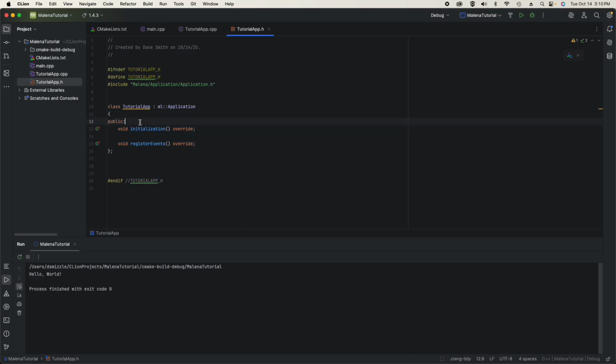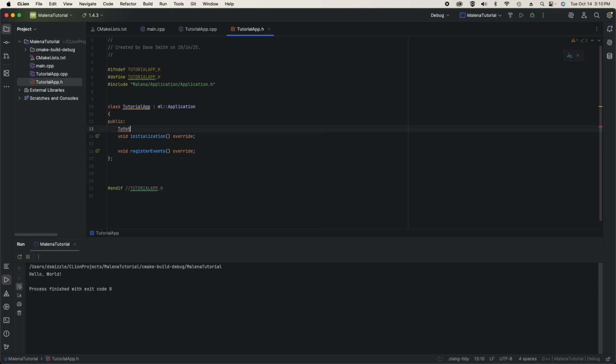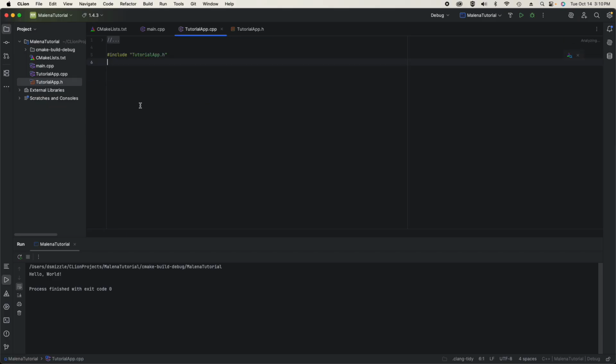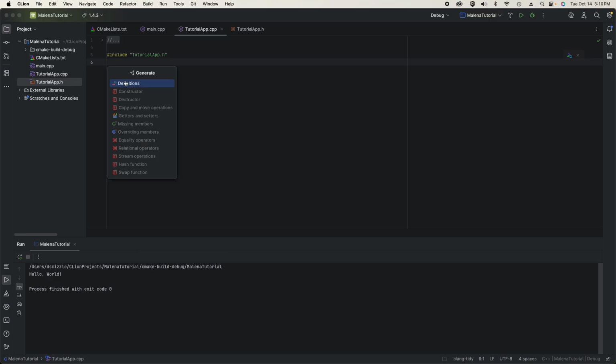The other thing that we need is to make sure that our app has a default constructor. The reason why we need this default constructor is because we are going to use this default constructor to get our parent set and ready to go. So let's go ahead and implement these functions. I'm going to go to our CPP file. I'm going to go ahead and generate this code.